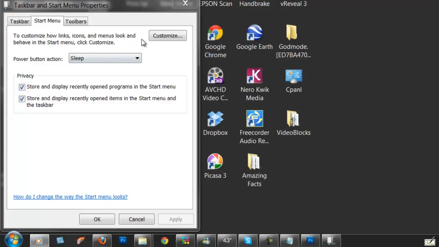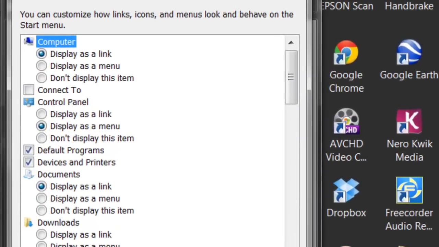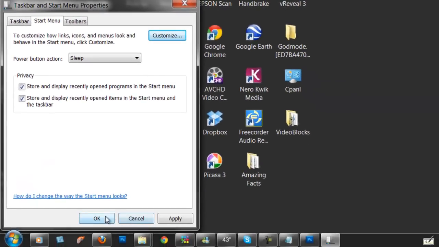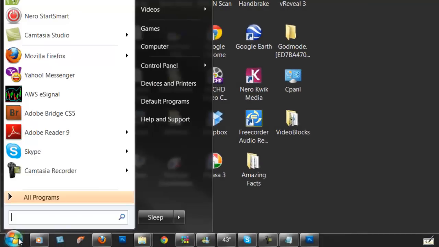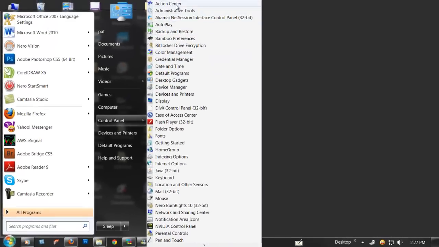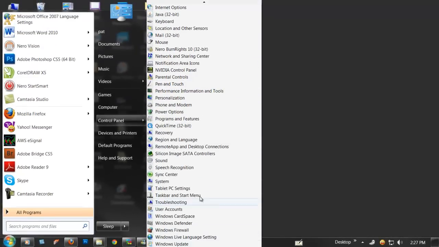Next thing you can do is click on the customize button where it says control panel. Display as menu, and then you would hit OK, and then hit OK again. Now when you go into your start menu bar, the control panel will have an arrow next to it, and when you click on that, it's going to open all the features of the control panel right there on your desktop. Just another easy way to access the basic features of the control panel without having to go into the control panel and do all the various settings from there.